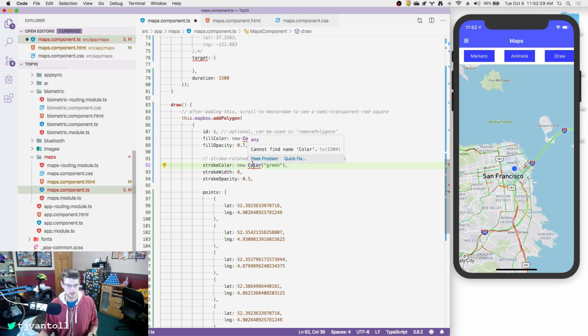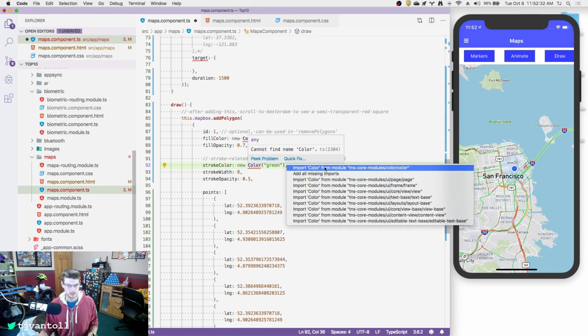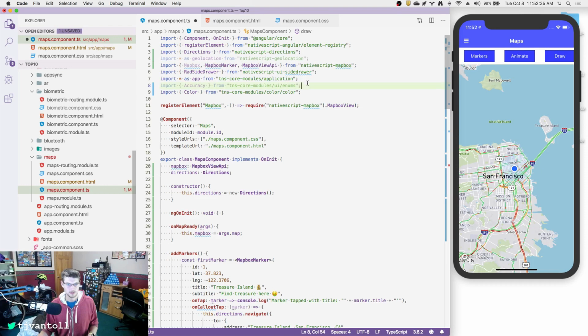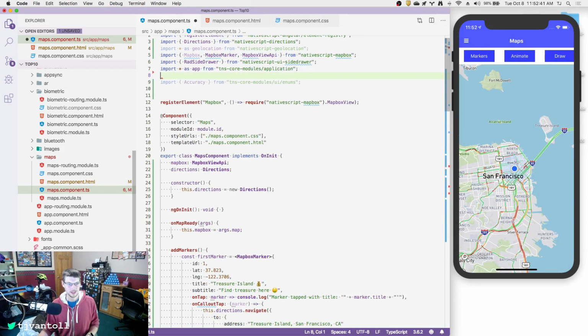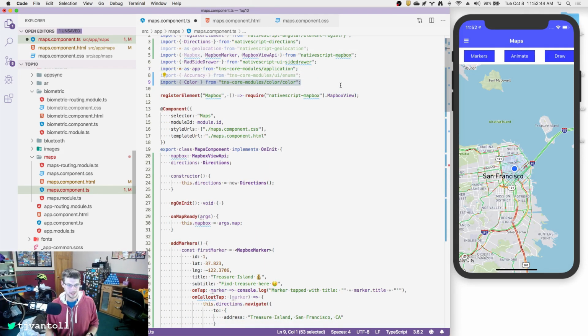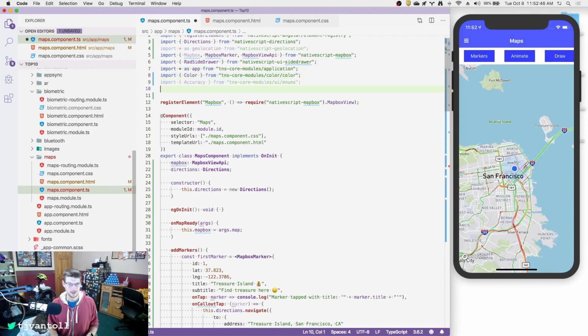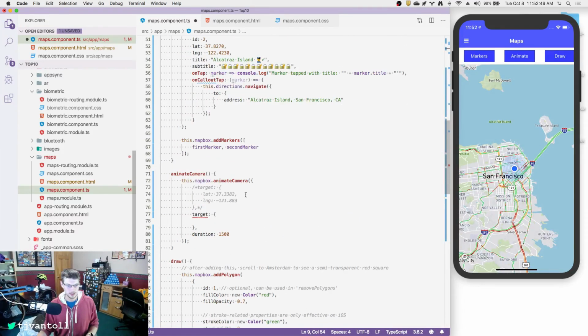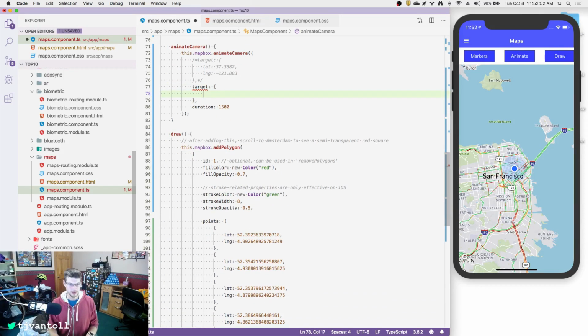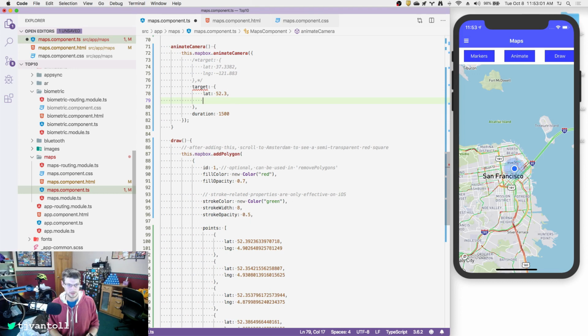And I need to fix this too. Is this a Visual Studio Code? Oh, but it didn't put it in alphabetical order. That's not very cool. Color. Okay. So we've got colors, and I said we're going to animate to Amsterdam. So it looks like a latitude of, let's see, 52.36 should get us close enough. And the longitude of 4.92, sure. Yep, all right.